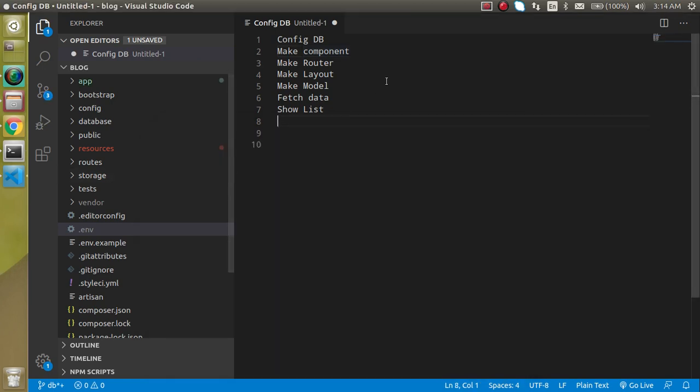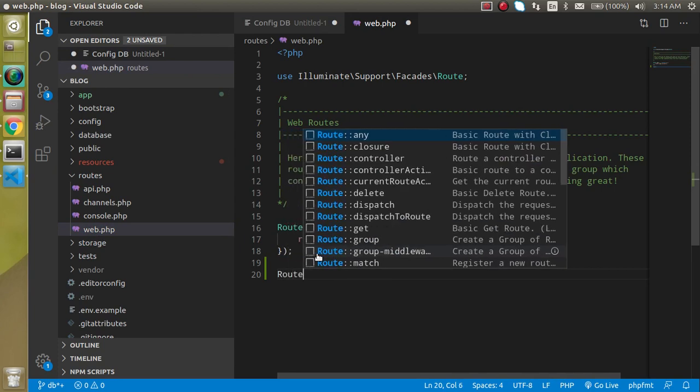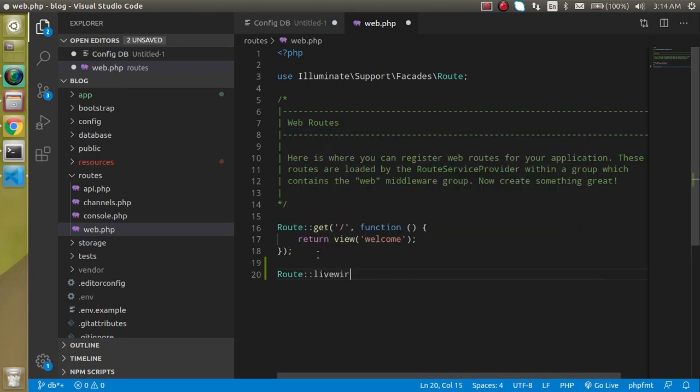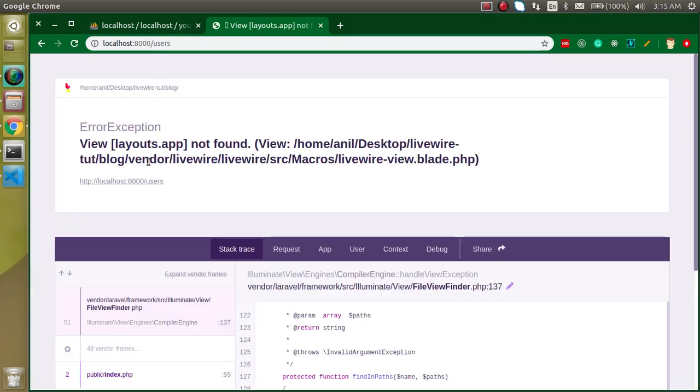Alright, so now the new thing is we have to make a route. So let's open the routes folder, and open web.php, and let's define a new route. Just write here Route::livewire, and there are 2 parameters, one for the URL and another for the component name, which is user-list. So what do you think if I am just going to hit this URL? It will show the user list component. Actually not, for a moment, it will tell us that we have to define the layout, layout.app file. Alright, so let's define it.